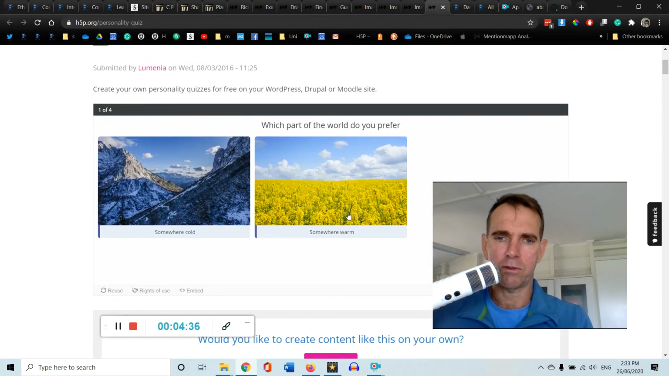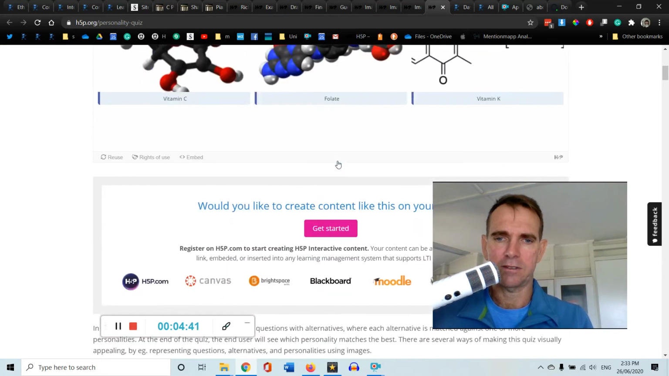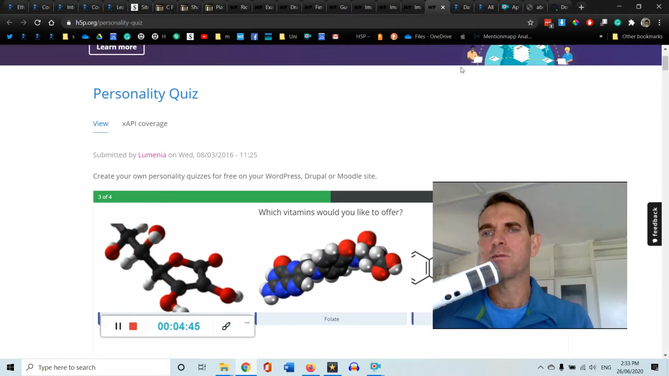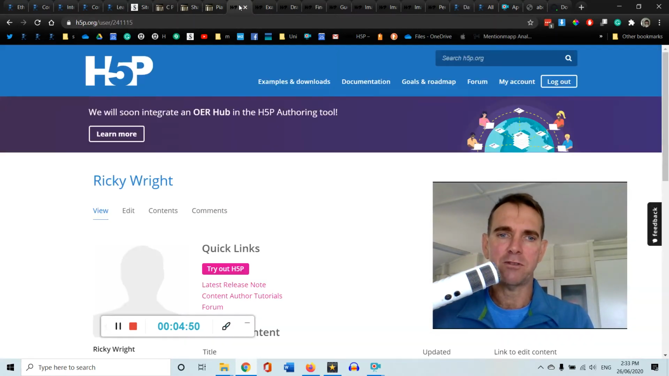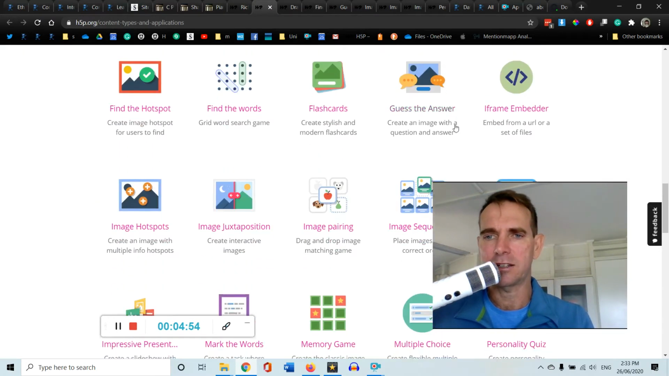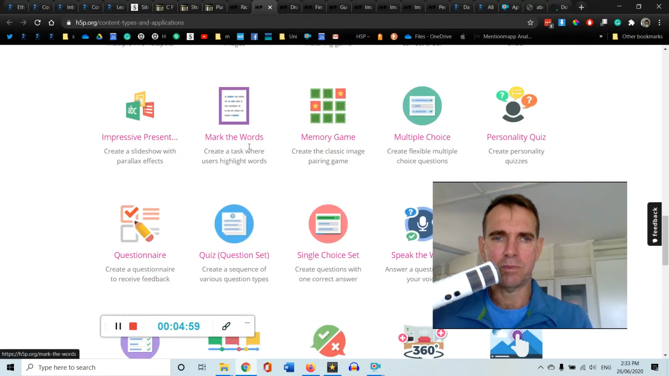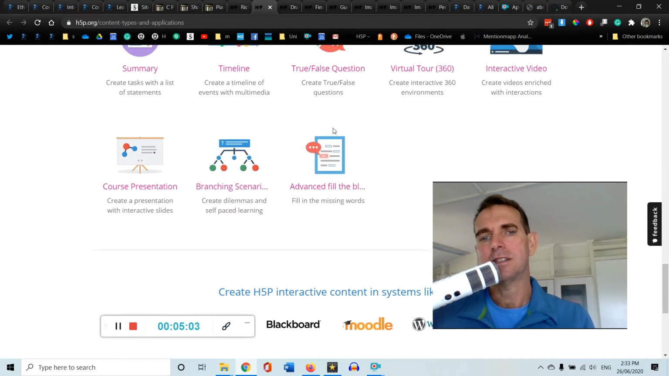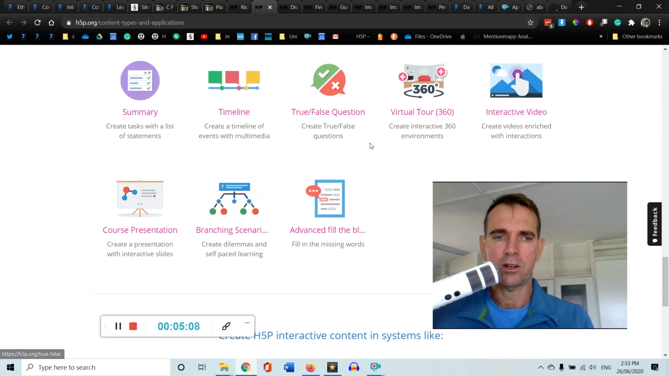Which part of the world would you prefer? And I guess you go through. It's like some sort of quiz. You can do all sorts of branching scenarios, things like that. You can see from the H5P website that there's quite a few different examples. Find the words, guess the answer. A lot of these we've already opened, but questionnaires, quizzes. And if you go into the website and you click on one of them, it'll show you.